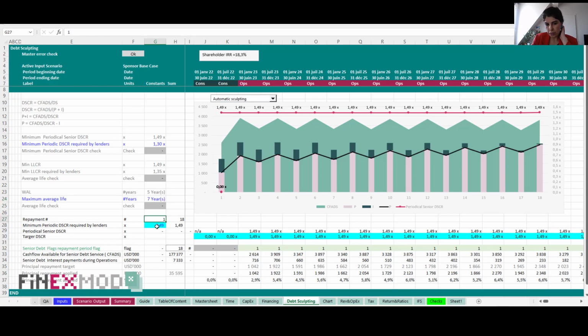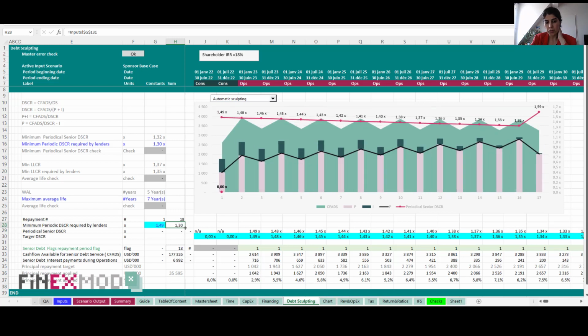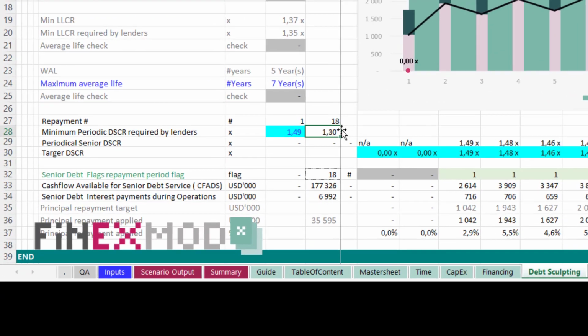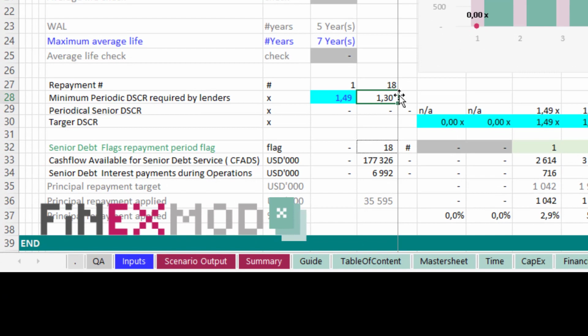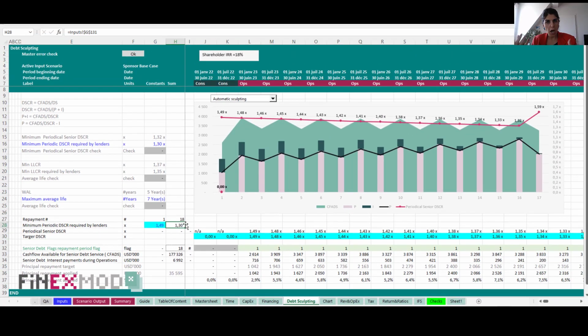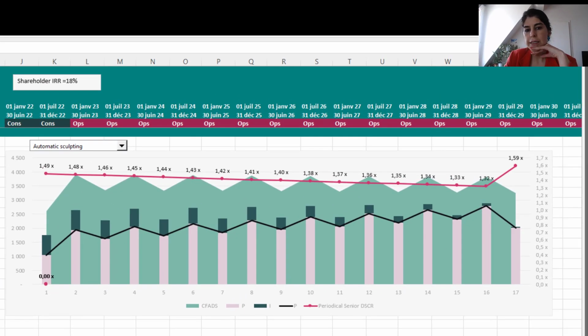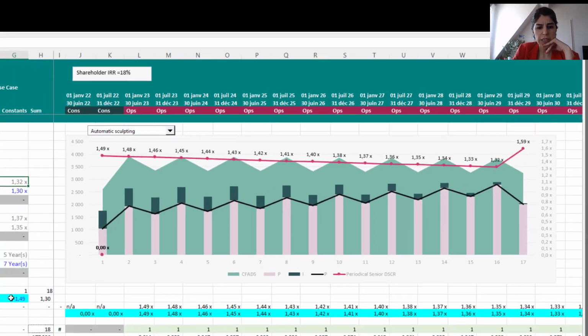So what I'm going to do here, I'm going to say, let's say that this is an input from the model, the 1.3. So let's sculpt in such a way that we can start with 1.49 and then gradually go down to 1.3. How is this going to look like? So you see, this is the ratio, and the minimum in this case is 1.32. So this is fine, but you see in terms of IRR, it's even worse. So I can do much better.